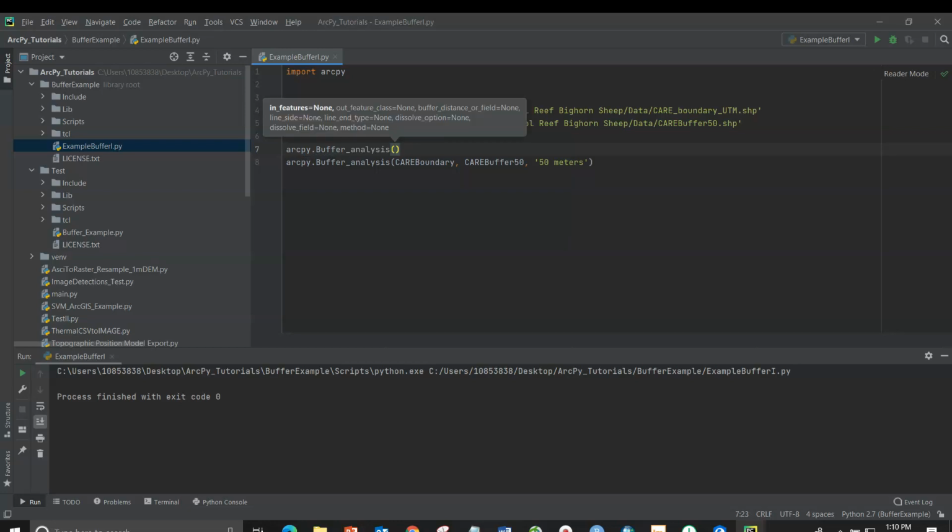And then one of the cool things that's really helpful here is if you just let the cursor sit or hover over it, you'll be able to read the format in which this tool is supposed to be configured. So the first thing is the input features. Right now it's at input features equals none. But we can set that to care boundary because that's what we're working with. And then what comes next? The output feature class.